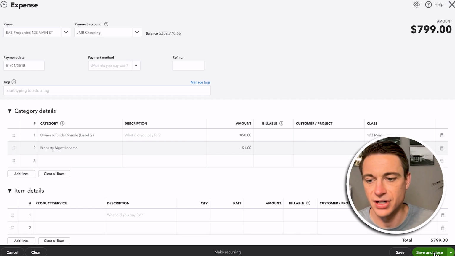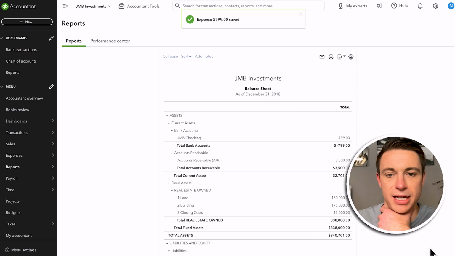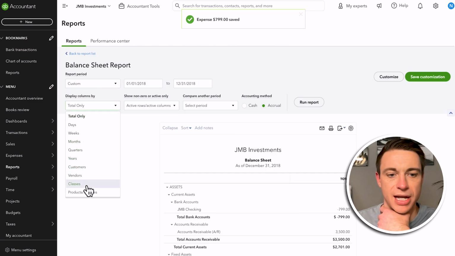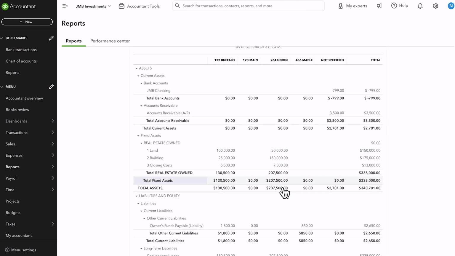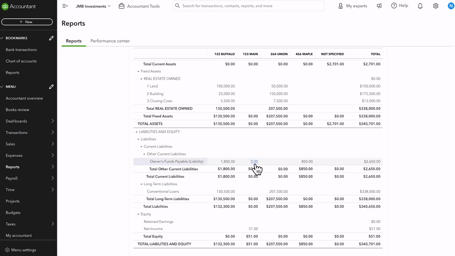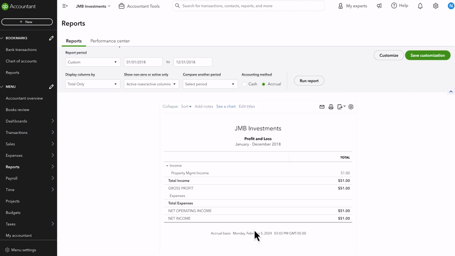So if I save and close that, let's see how this reflects on my balance sheet. Again, we'll display columns by classes. Okay, so notice what happens here is that this owner's funds payable for 123 Main zeroes out, and my net income increases to $51, and this, as a property manager, shows my income. You don't want to record all of your rent as a property manager on your P&L. You're just going to be tracking your property management income.